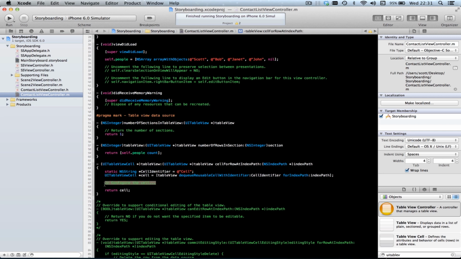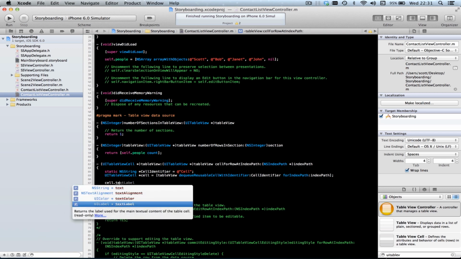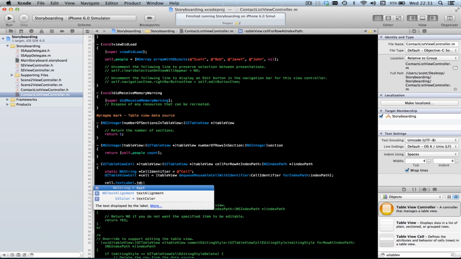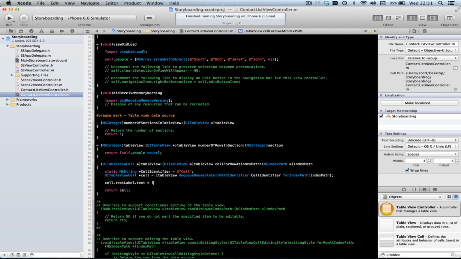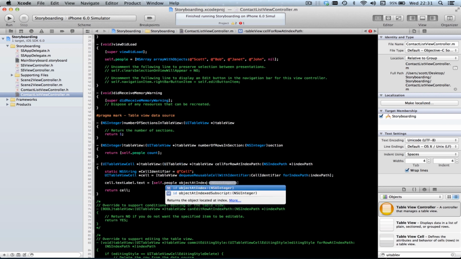And what we'll do is we'll take our cell and we'll set the text label on the cell's text to the relevant person, and that is going to be object at index path dot row. We only have one section, so we only really need to consider the rows here.